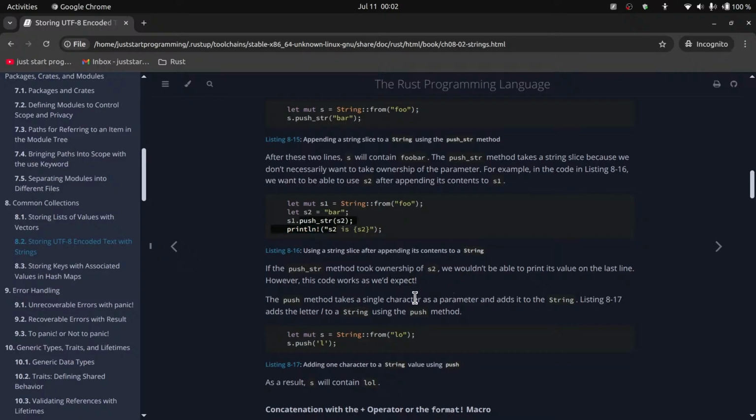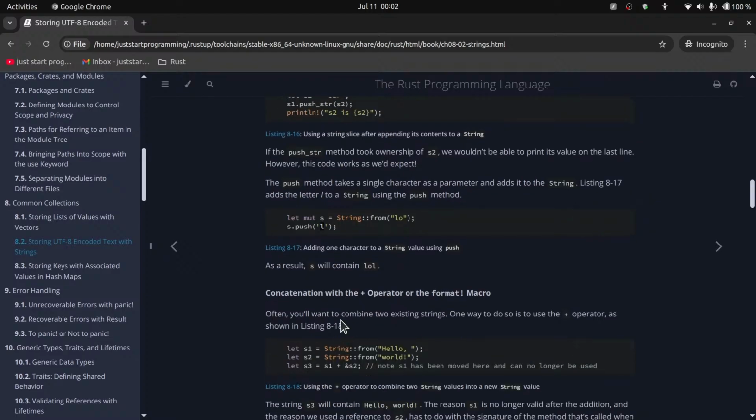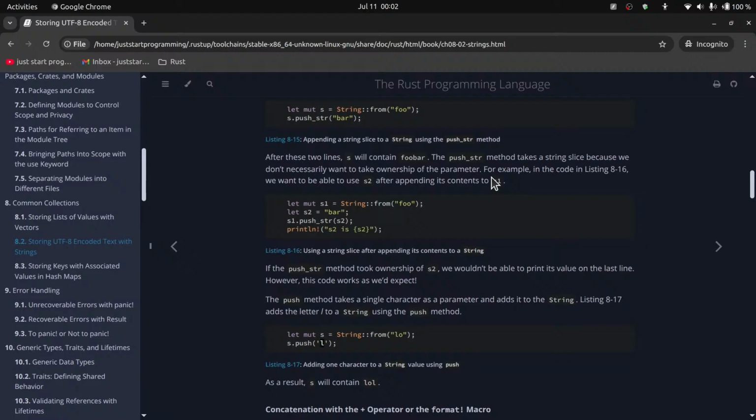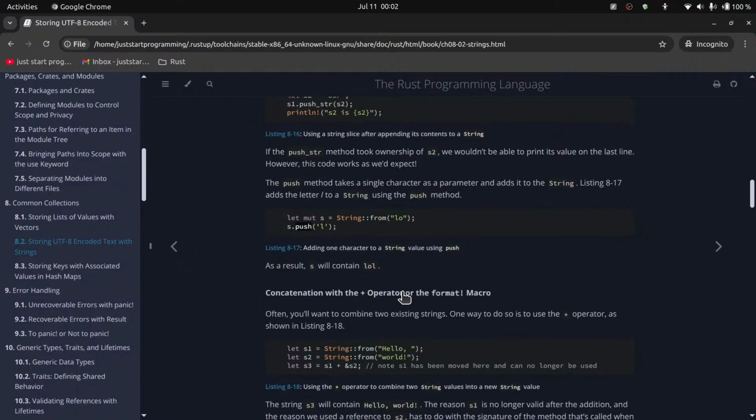The push method takes a single character as a parameter and adds it to the string. So push_str takes a string literal, that's why I think that's the naming convention, str. But here push takes in a character. As a result, s will contain lol. So I can do that: push_str for strings, or push for characters.